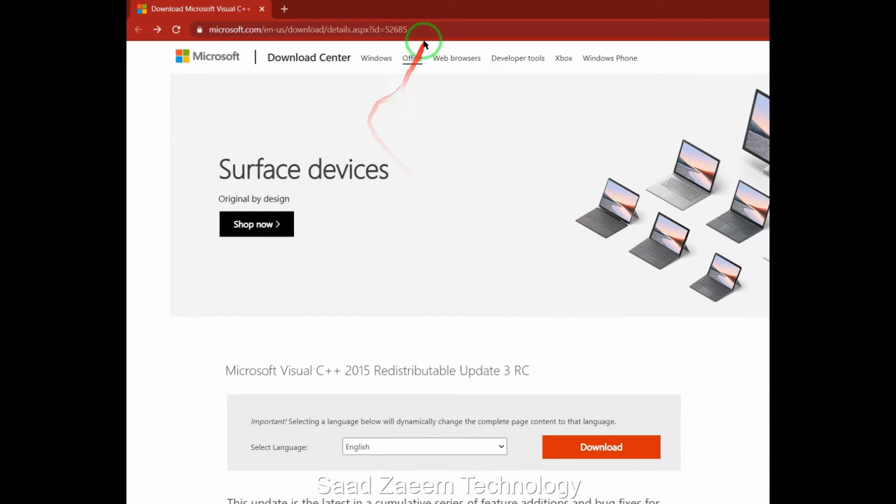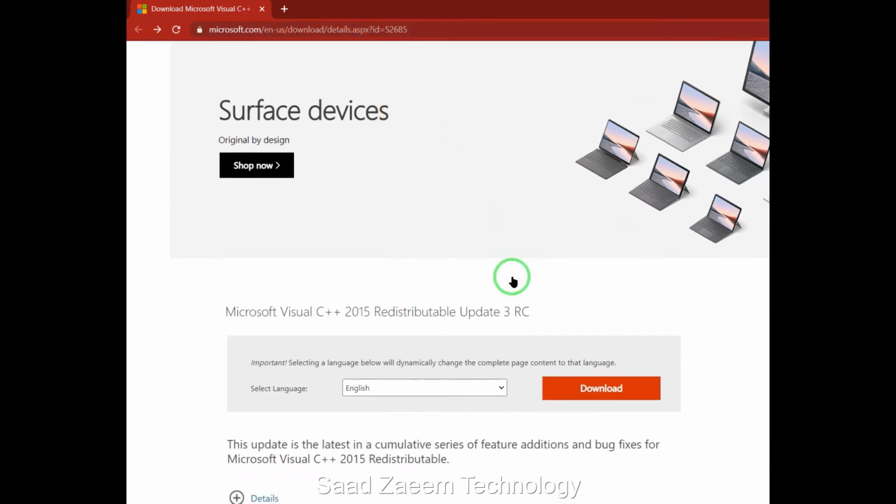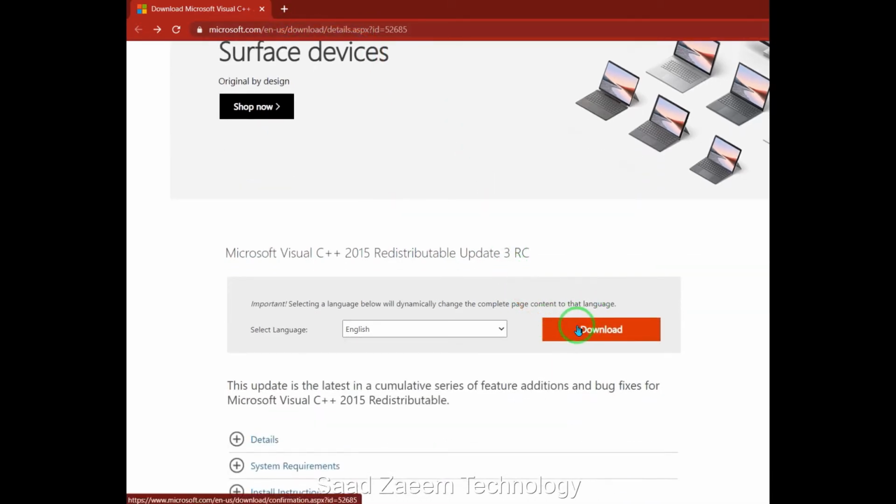So first of all you'll have to go to this link to download Microsoft Visual C++ 2015, and I have given the link in the description for your comfort. You'll have to click on this download button over here.